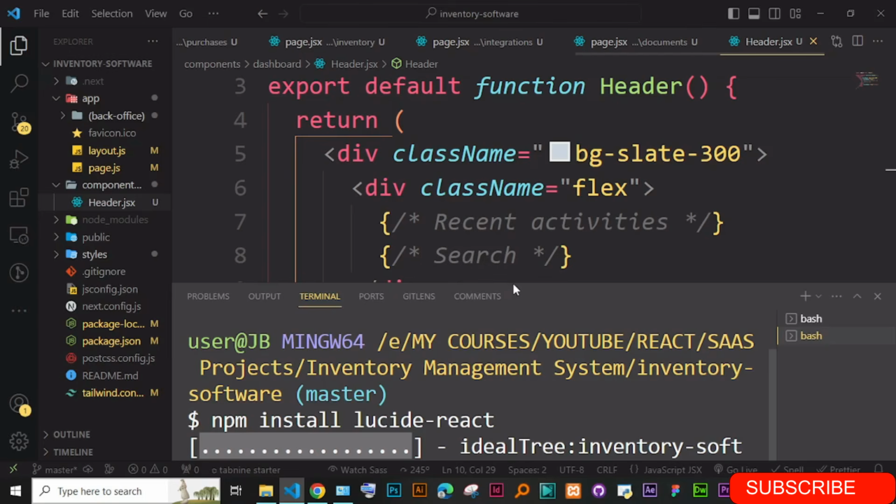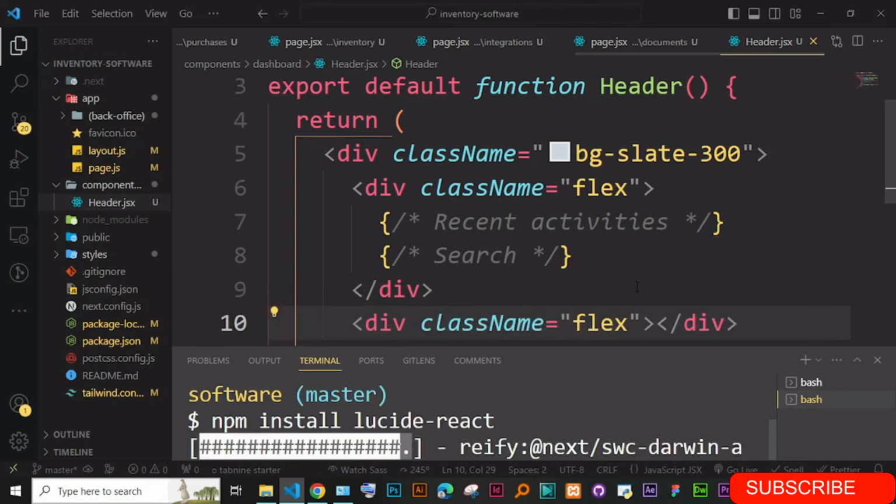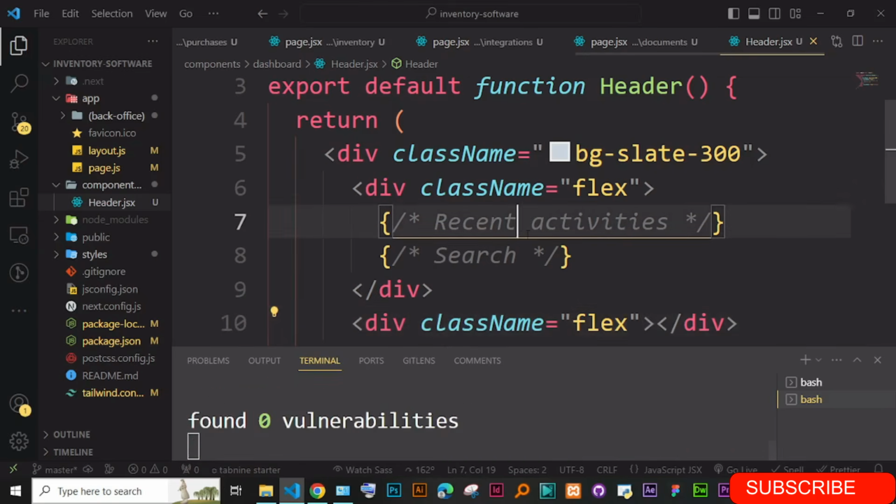So I'm installing the icons for Lucide instead of using the ones from React icons. If you want to use React icons, you can still add React icons. I'm going to use Lucide. I think they are nice.